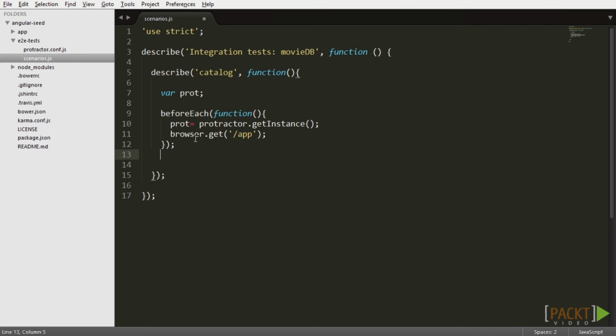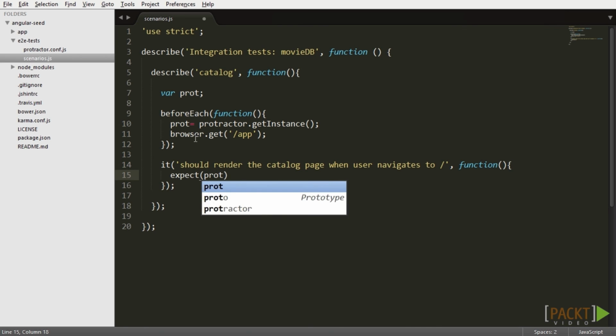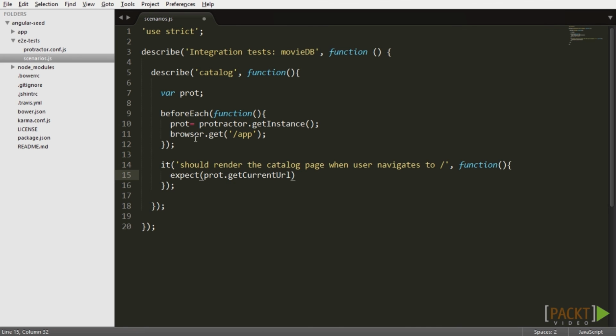Now let's write a scenario. Let's write an it block, so it should render the catalog when user navigates to root. And to verify if it really happened, let's just add an expectation. Expect prot get current URL, that will get the current URL, to match /#. Now let's execute the test and see how it goes.